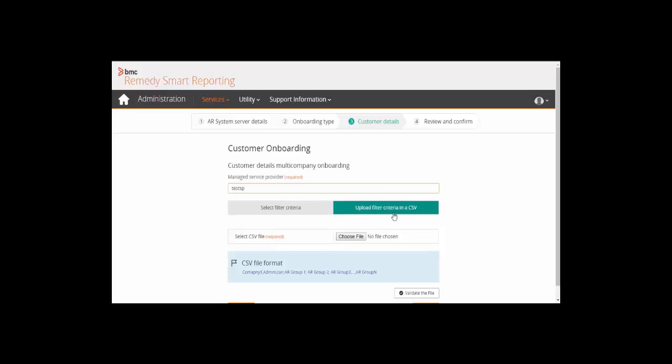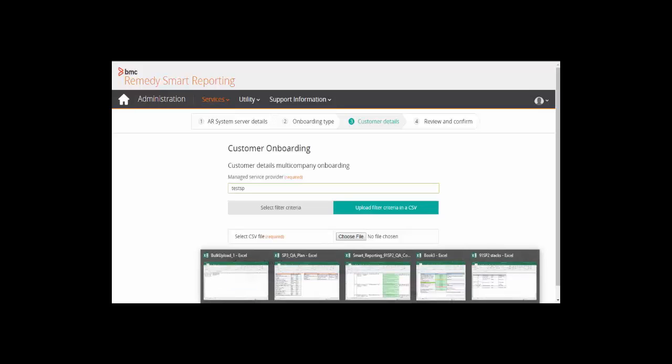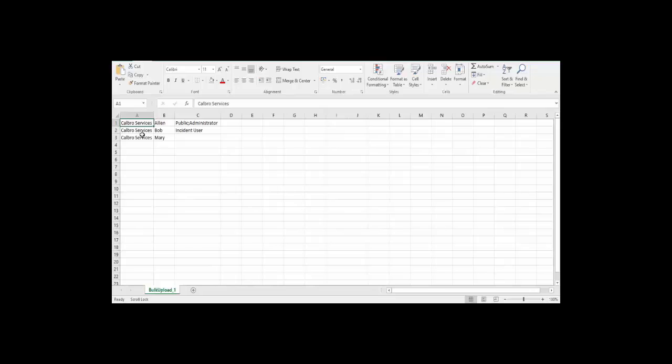You can see CSV file format is given on the page as this. We will create a CSV file. Enter the company name in the first column. Enter the users in the second column and AR groups in the third column. Blank means all AR groups are selected, which is optional. You can add more companies like BMC, Microsoft, for example. You can add users for those respective companies. Let's go with Calbro Services with all the users. Save the file.